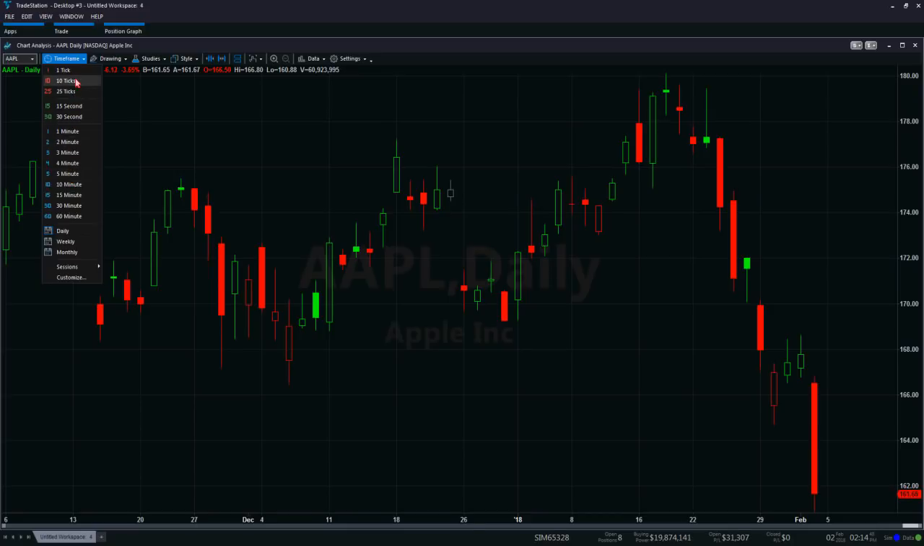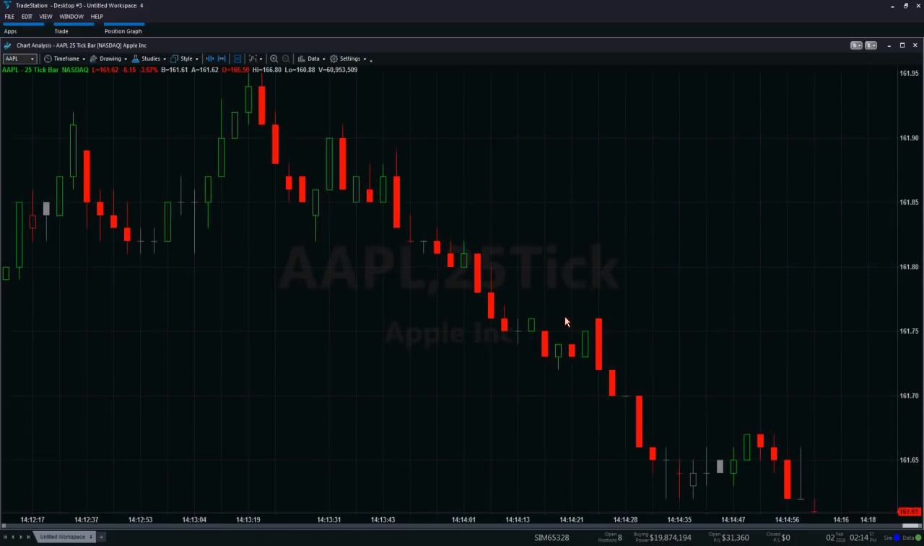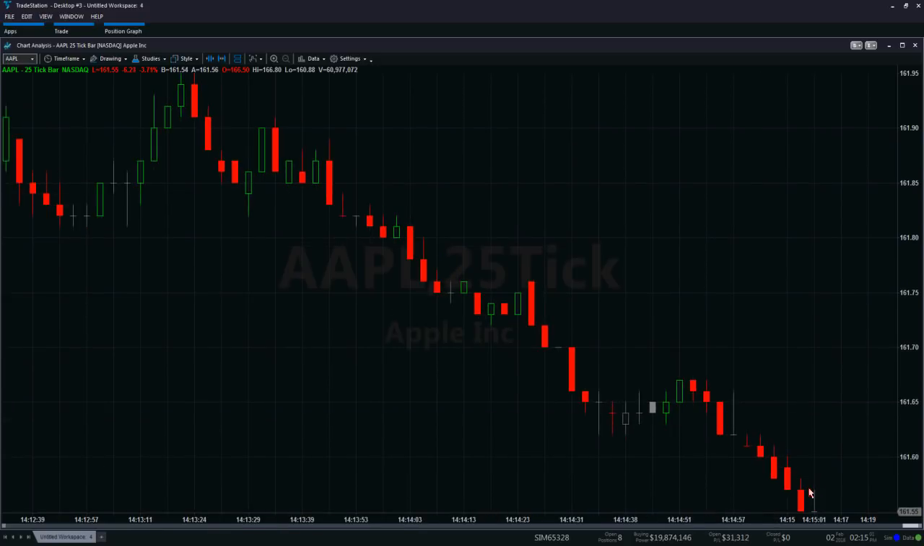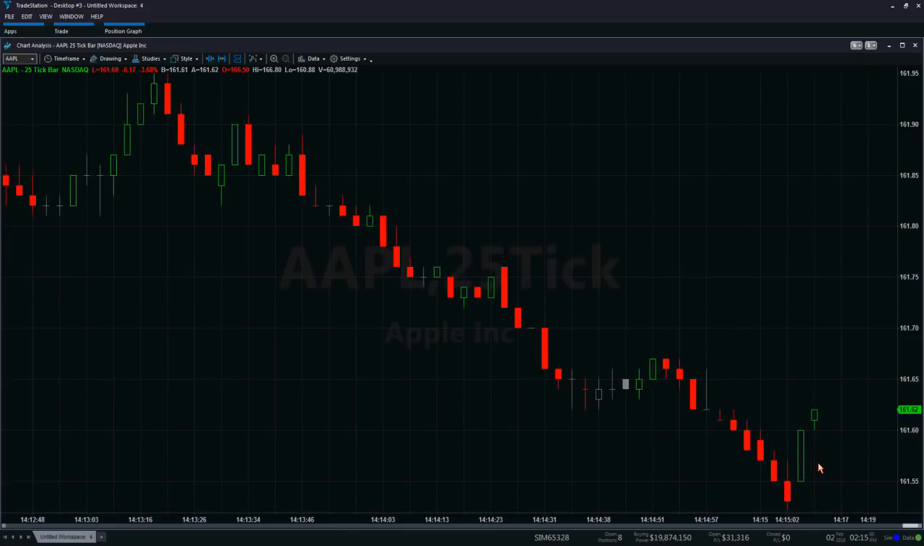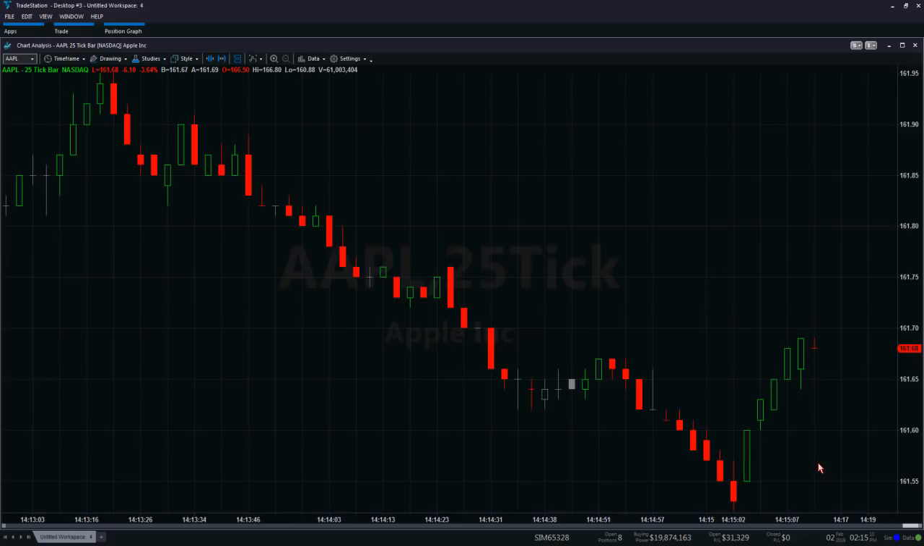Now when you go to the ticks interval, let's say that we open up a 25 tick chart. A 25 tick chart is a chart that is made up of 25 trades. Look at Apple right here. Every time that Apple trades 25 times, you're going to see a new candle, and that's the way that this chart is built, based on how many trades occur.